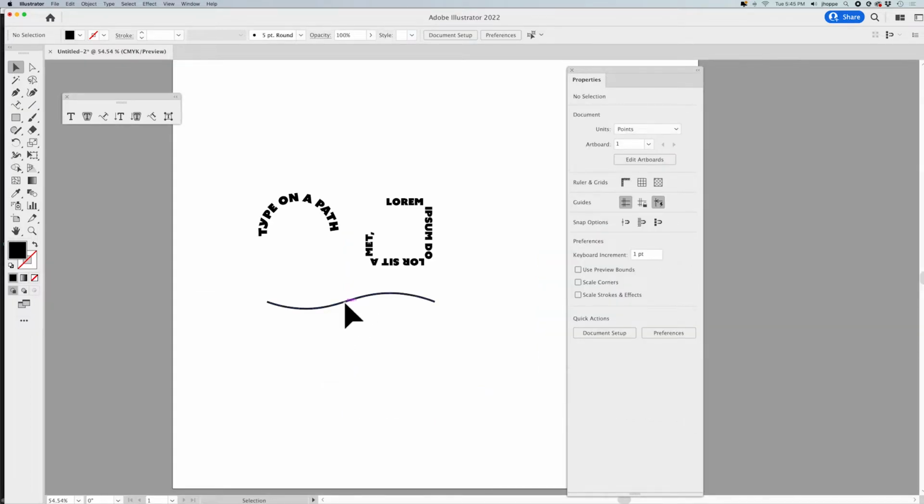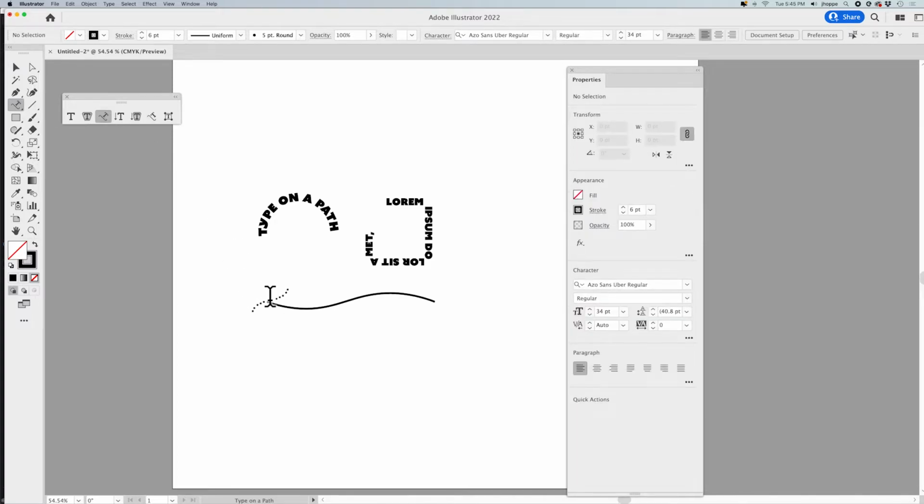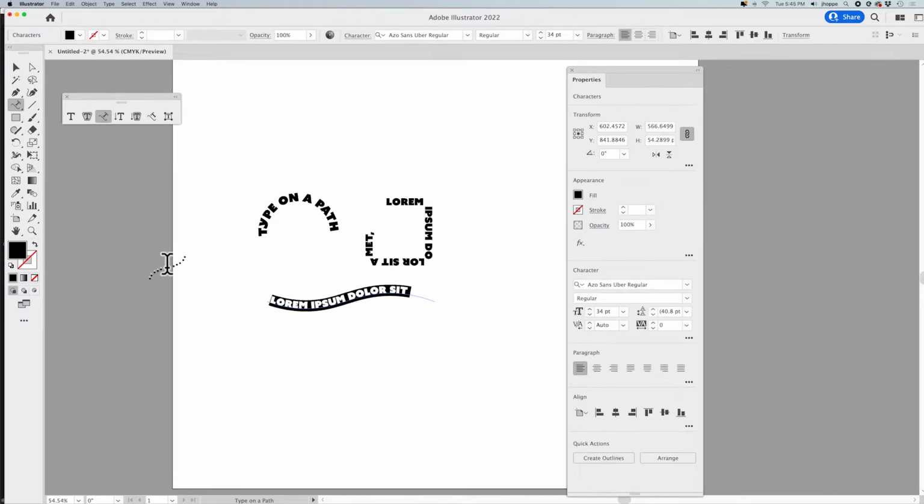Third, I want to show you type on an open path. So there's my open path. Select my type on a path tool. Click on that. And there's my type. There is my type on a path. And it looks great. And I love this so much.